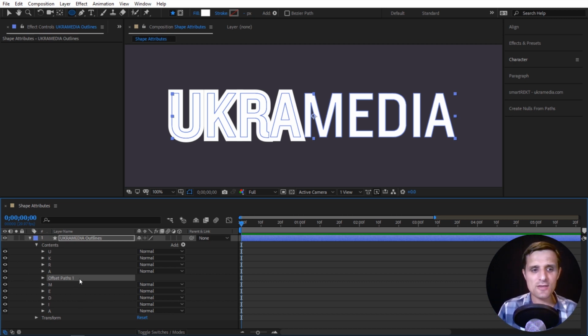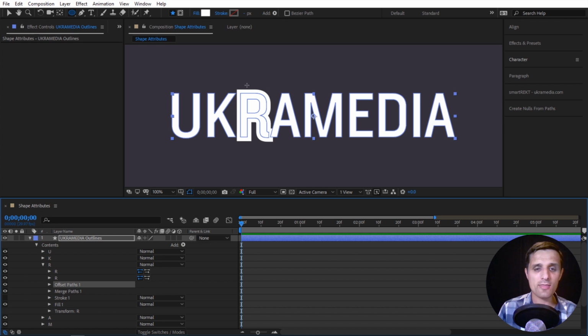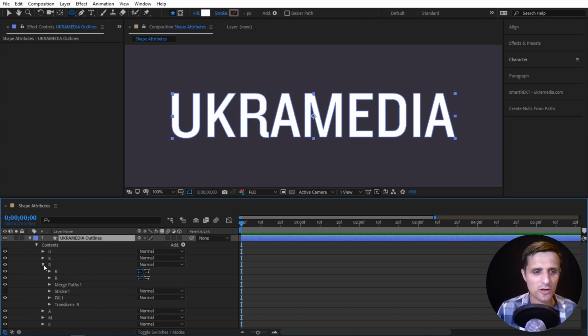Okay, so let's say you wanted to apply this to only the letter R. Now you can put it right below it and it will get it. However, it will also get the other shapes. So what you want to do is put it inside of this group like this. And then it only affects the letter R. So that's pretty simple. Now let's talk about some other ones.